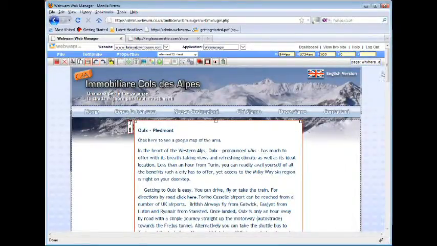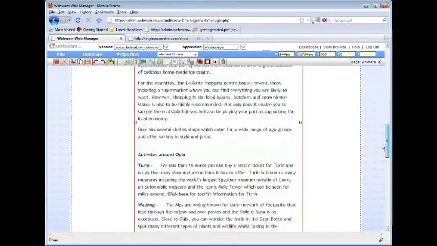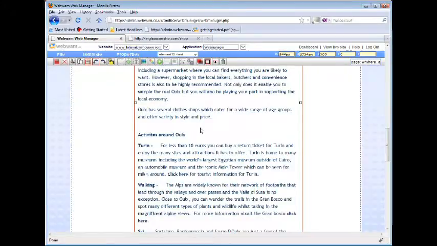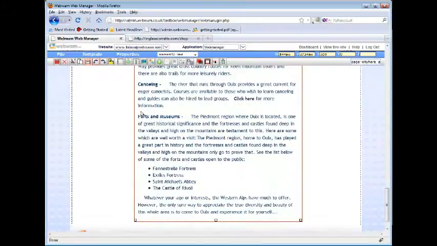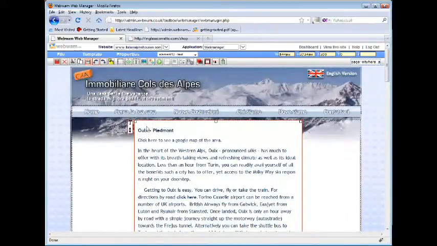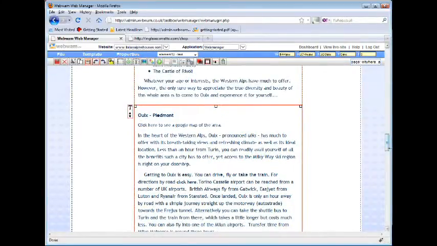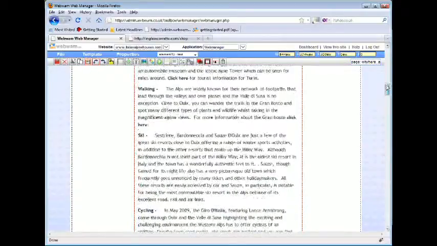Okay, I'm going to split this into 3 different text boxes. I'm going to split it just above activities around AUKS, and I'm going to split it again at forts and museums. The way I'm going to do this is to copy it twice. Whilst it's highlighted, I click Copy, then I click Paste, and as you can see, it's put another one directly underneath. And if I click Paste again, it's put another one. So now I have 3 identical text boxes.